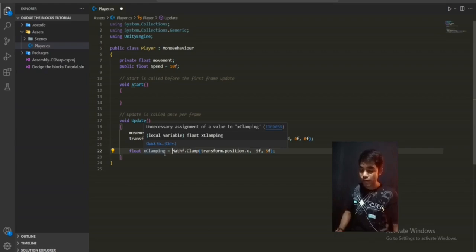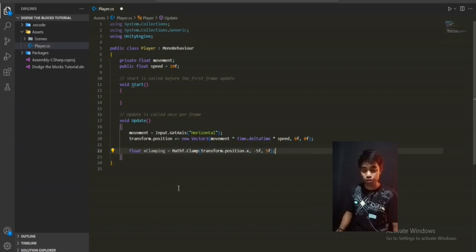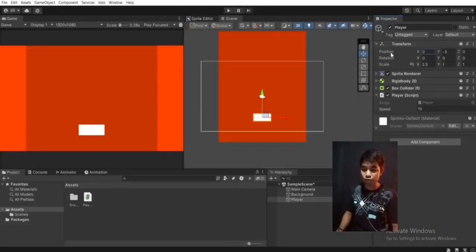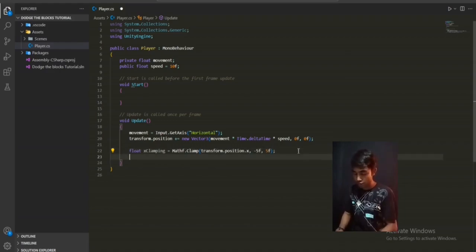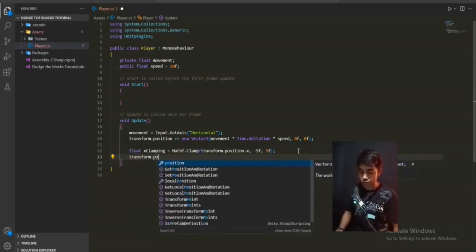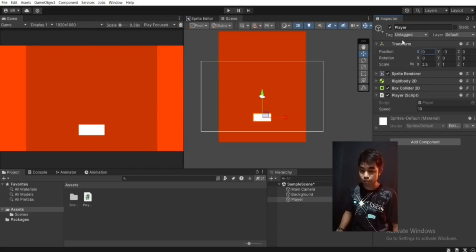Okay, and next thing, we have to set this value in the x position. So we need to move over to this transform, then position, and we have to set this x position with this xClamping, and we know xClamping will be restricted between -5 and 5, in the x axis only. So firstly we're just going over to this transform, then position.